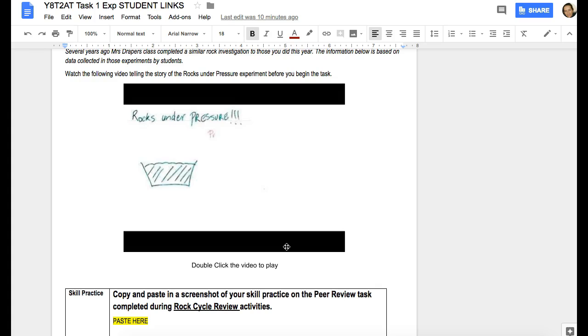Now, you've practiced writing up reports with other experiments. You were reminded about that last week. This, Rocks Under Pressure, is the experiment that you are now writing up about.